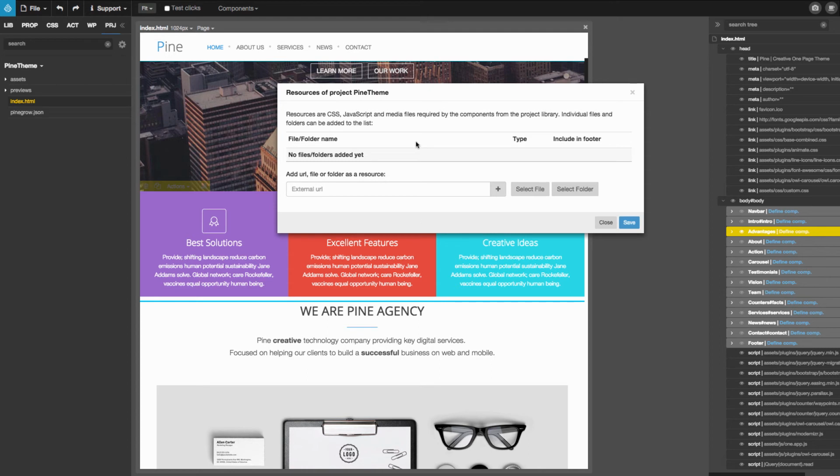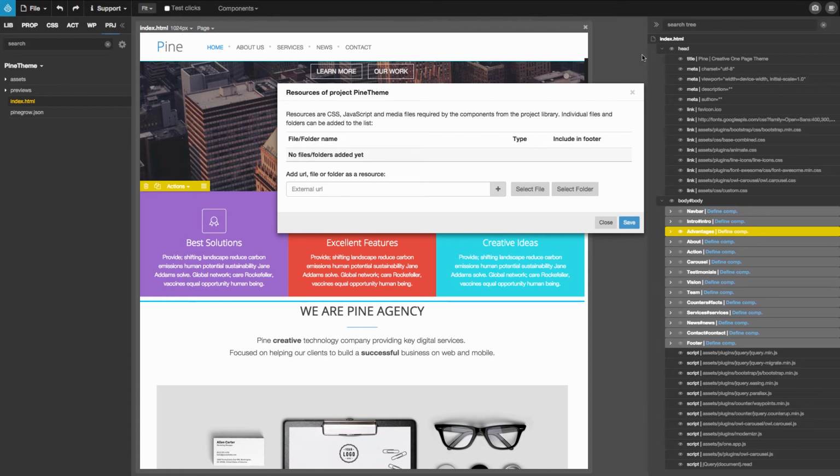Okay, and the easiest way to add those resources, so let's start with CSS, is we open the head, so we see which style sheets are included on the page, and then we just use the project view to include these style sheets in as resources.